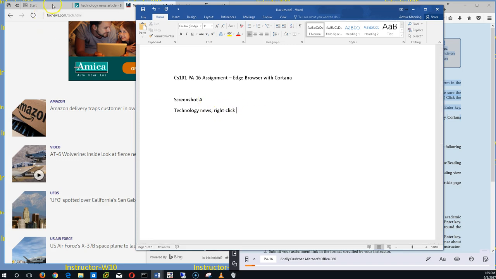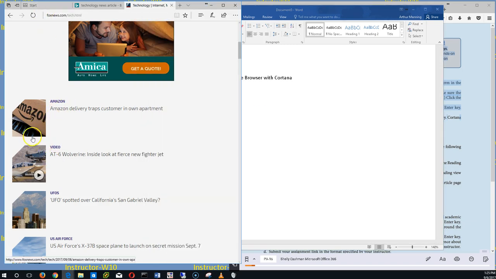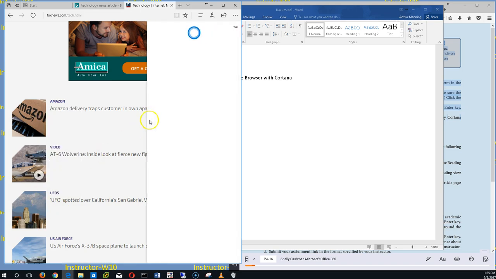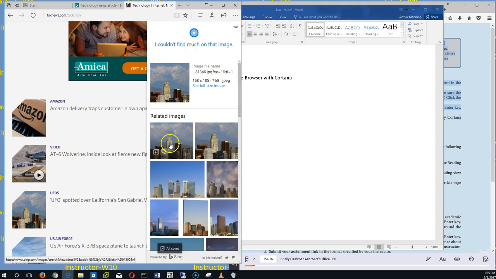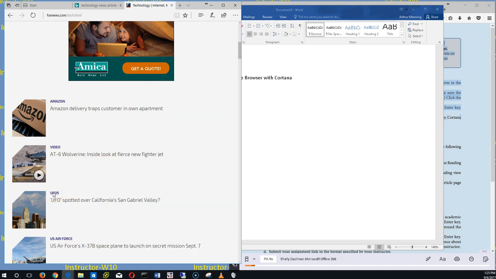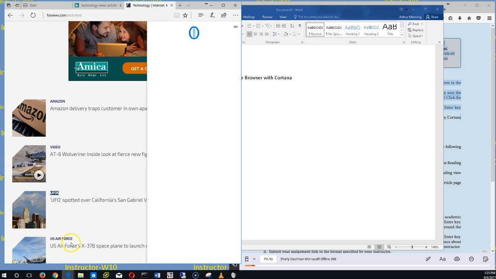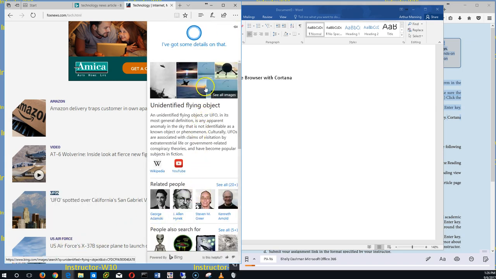But with Cortana, the right-click shows me, remember what right-click? Ask Cortana, shows a little pop-up of Cortana's related information. Because I clicked on an image, it shows me related information. If I right-click the link, Ask Cortana, let's see what happens. If I right-click the link on UFOs, Cortana finds me Wikipedia articles about UFOs. But what we want to do is insert a screenshot.